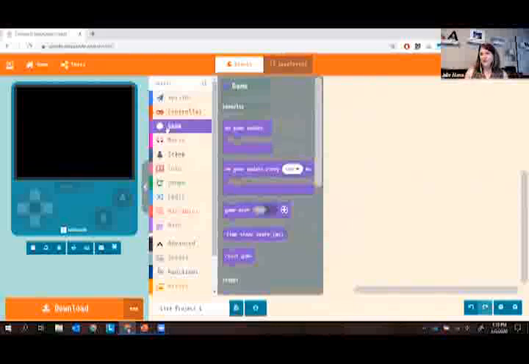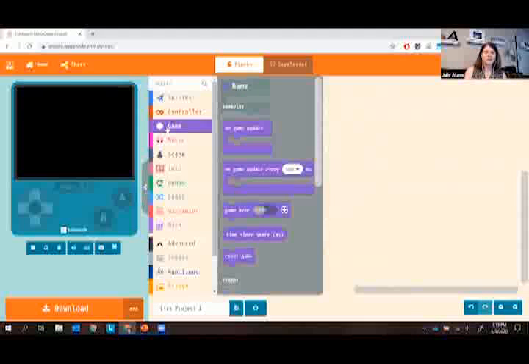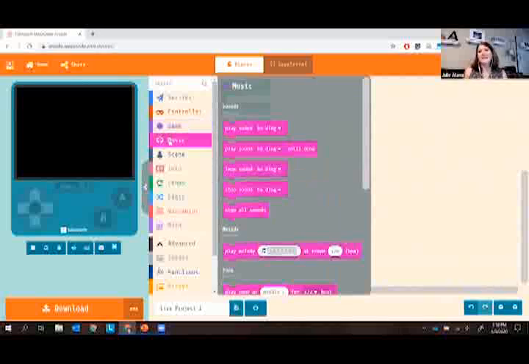We'll also be using the controller section here. As you can see, it allows you to do stuff with the buttons on the screen. There is a multiplayer option. We're not going to get into that, so we'll stick up here to these single player buttons and how those can be used. There's also a game section here. We'll talk about this in a later lesson.